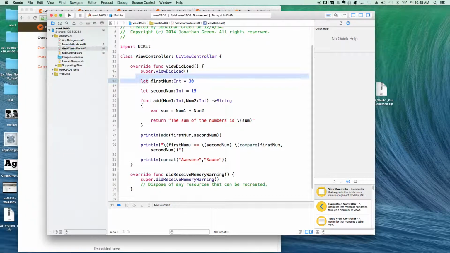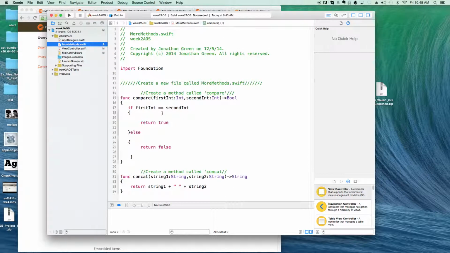But I have my constants being declared here, and in my more methods, I actually have my methods created, which is my compare method for comparing integers to get a boolean, and my concat method for concatenating strings together. And then because of the way Swift works, since you don't need an actual acquire method and then an export method, you can actually just, because of the scope, as long as it's a public variable or a public function or it's not private or anything like that, you can just call this method to compare. As long as it's inside the same folder and everything, your scope is good.